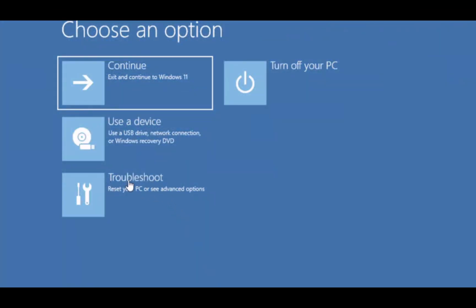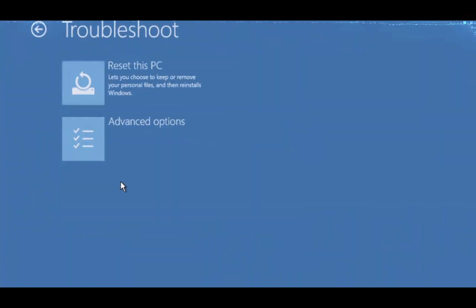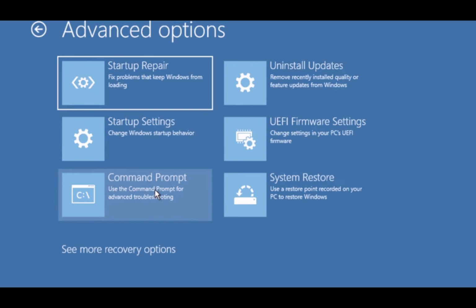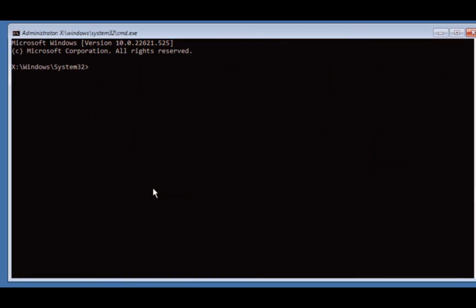Click on Troubleshoot. Click on Advanced options. Click on Command Prompt. Type regedit and press Enter.